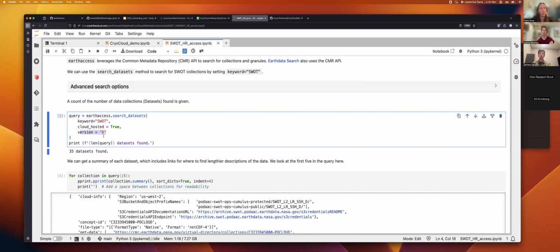And we can get a summary for each by running this code here. So I'm just running this for the first 5 data sets. But what it'll show here is cloud info region US West. So CryoCloud is run on Amazon Web Services US West 2 region. And so what this is telling us is this is the same region.